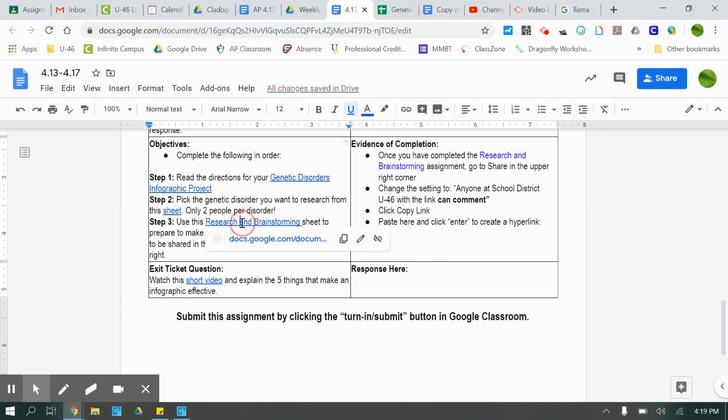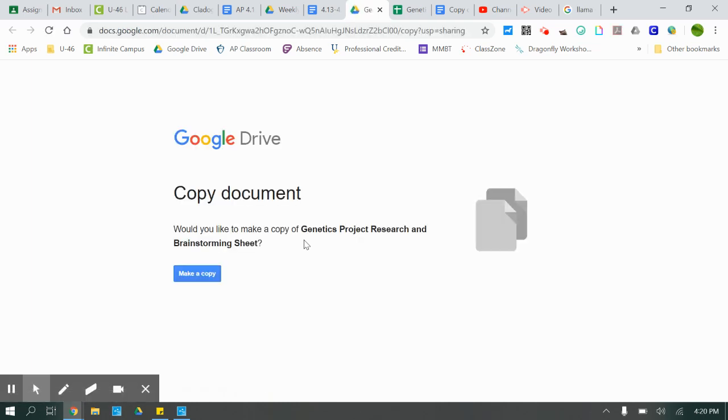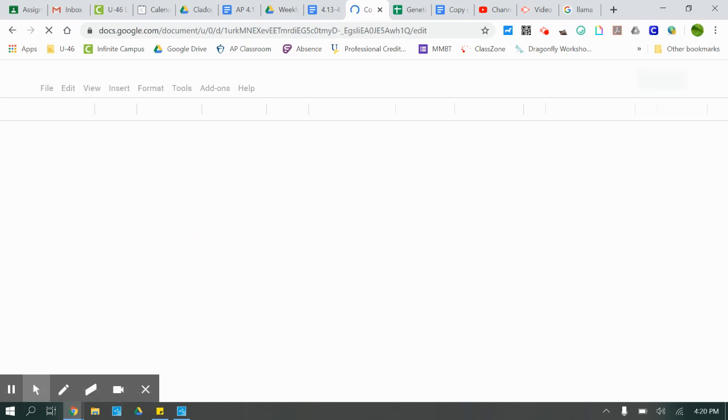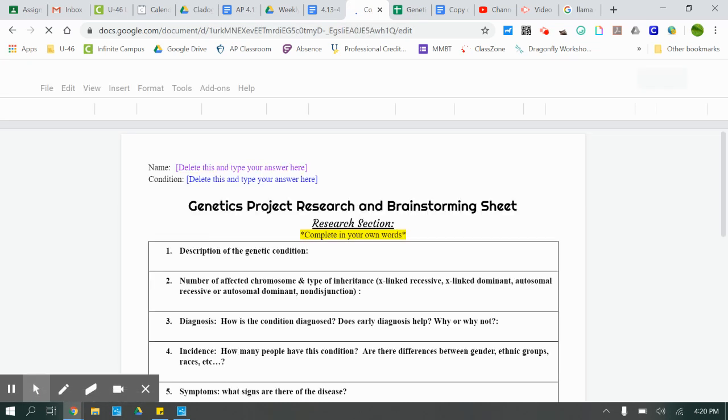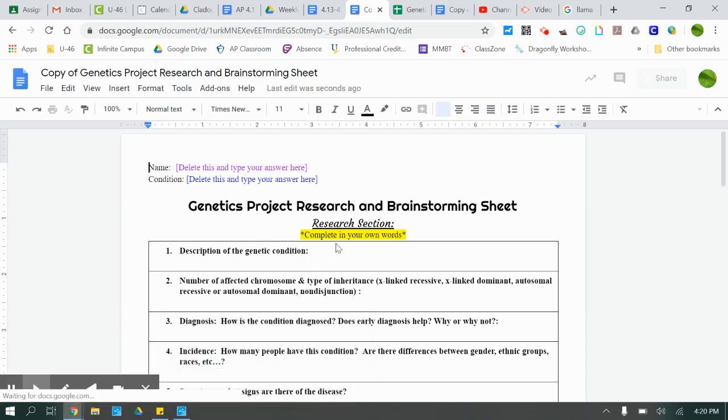And then step 3, this is the sheet that you will actually be turning in at the end of the week. So this is the genetic research and brainstorming sheet. So you want to make a copy of this for yourself. My computer is running a little slow because I have way too many tabs open. This is split up into a research section and a brainstorming section.